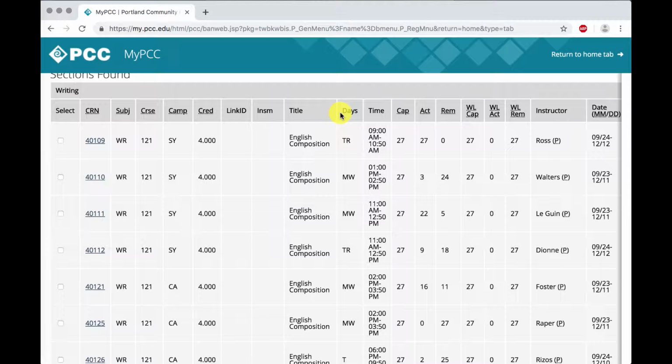But now we find ourselves planning our schedule with the Days tab. The abbreviations here can be a little confusing, but are straightforward once you get used to them. Typically, weekday classes will either be on Monday and Wednesday or Tuesday and Thursday. And this is a common theme across all Oregon colleges and universities.